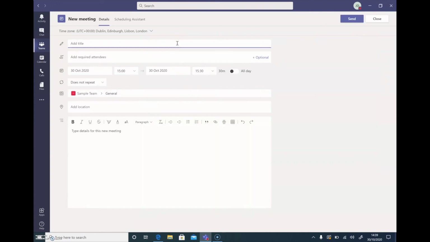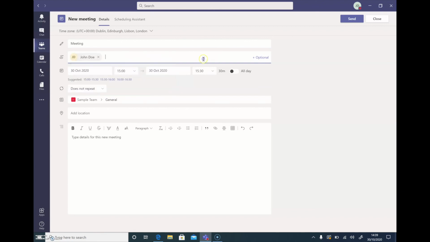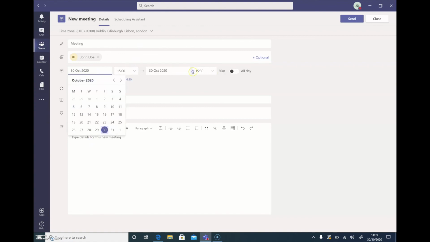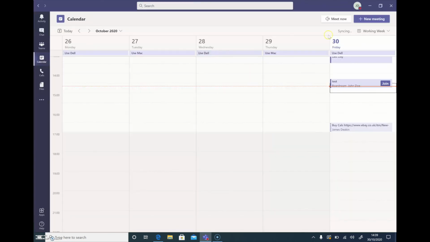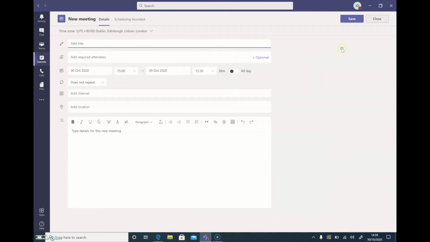From here you can give the meeting a title, add the required attendees, which includes external users, for example if you've got an interview or a client going on, add a location, put details in, and obviously schedule the time of the meeting. Then just click Send. It will then send an email to all of the attendees. You can also do this from Calendar by going to Calendar, just discard that, and then click New Meeting. From here you get the same options to create a meeting as you do from within the team channel itself.